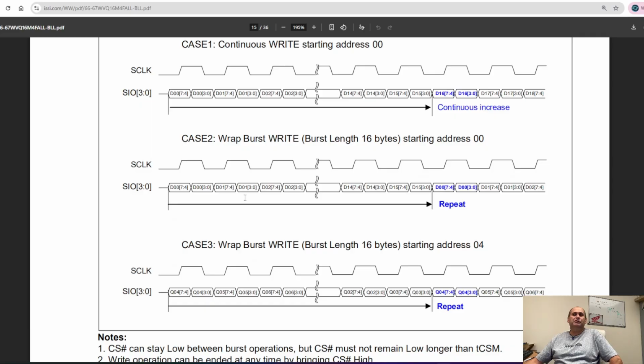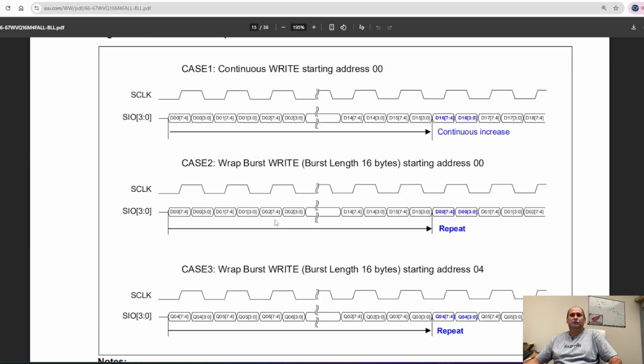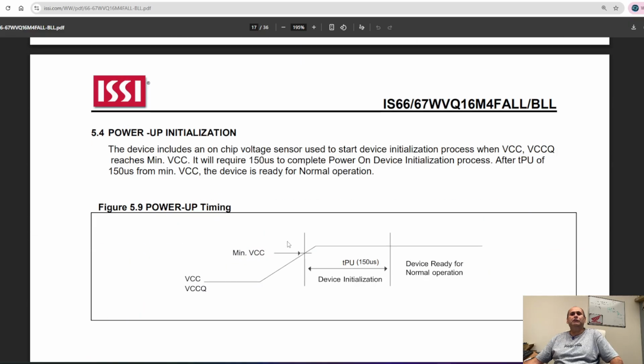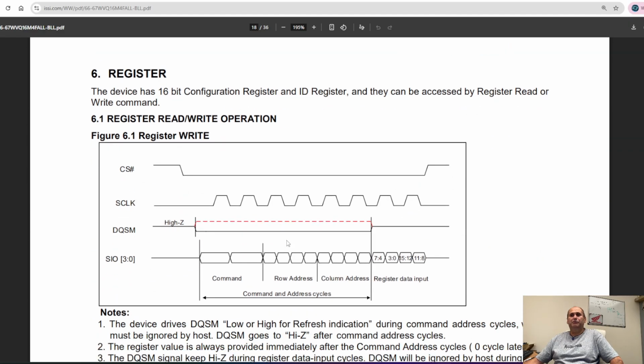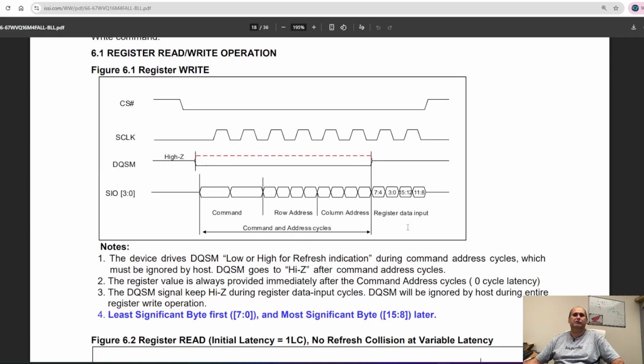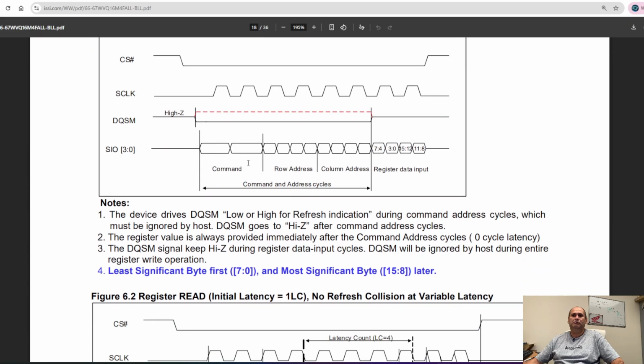Now writing in registers shows you exactly the same principle with the wrapping around. Writing to registers is a bit simpler because it's a very simple access. So you command, address, and data straight away. Why? Because it doesn't care about refresh cycles. It's very, very simple, just a register access. So this is kind of easy.